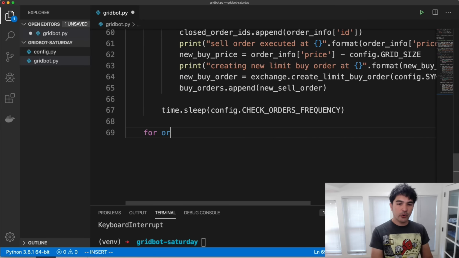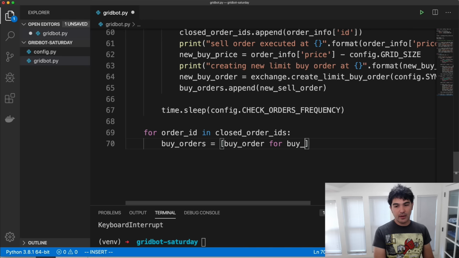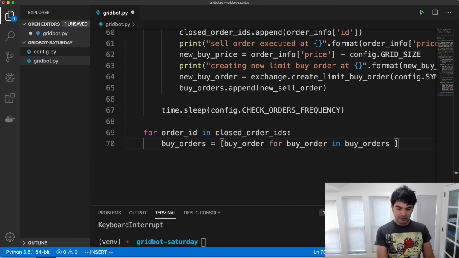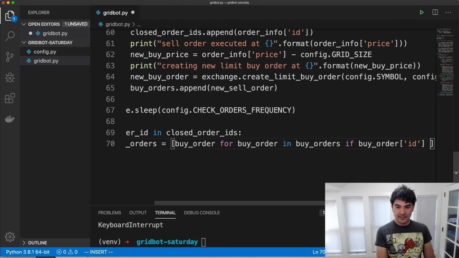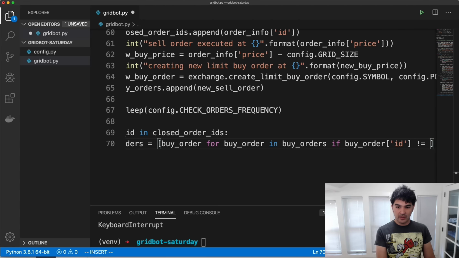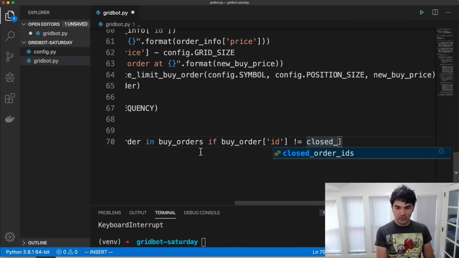So I'm going to do for order ID in closed order IDs, and I'm just going to filter out each of these lists and then remove all the closed orders. So I'm going to do buy orders equals buy order for buy order in buy orders. This is a Python list comprehension, and then I'm just going to say if buy order ID is not equal to order ID.